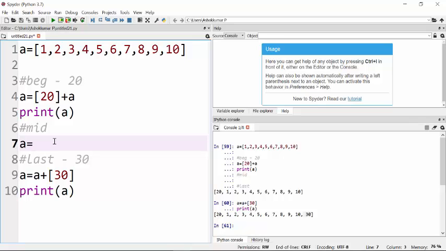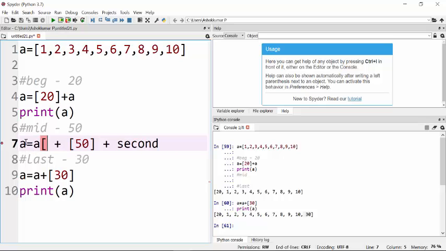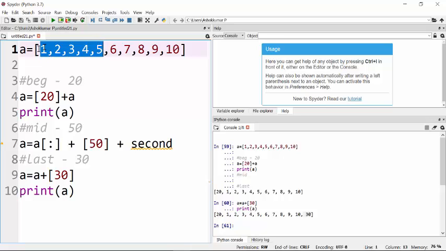So a is equal to the first part plus the value which I want to insert. Suppose I want to insert the value 50, so this is 50, plus the second part. The first part should contain 1 to 5. How will I do this? I can use slicing, a of... I want to slice the elements from 1 to 5.